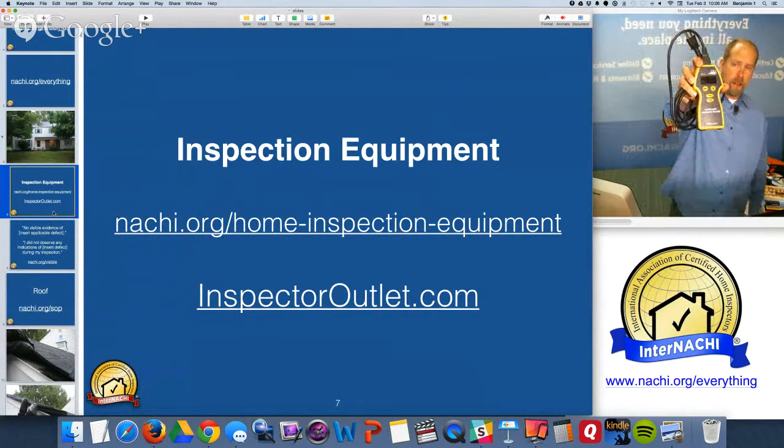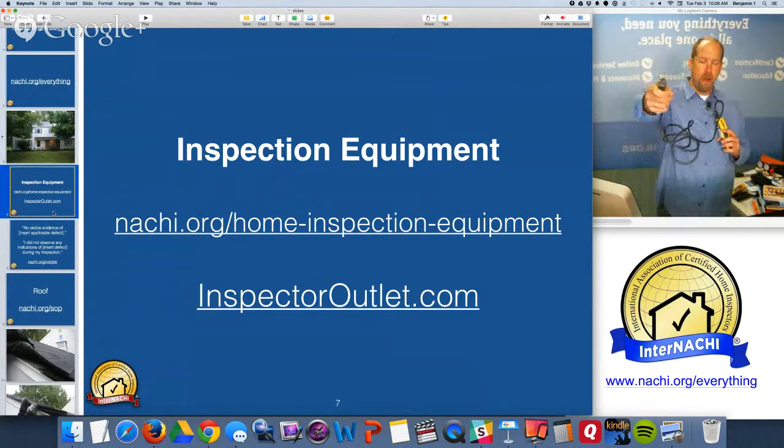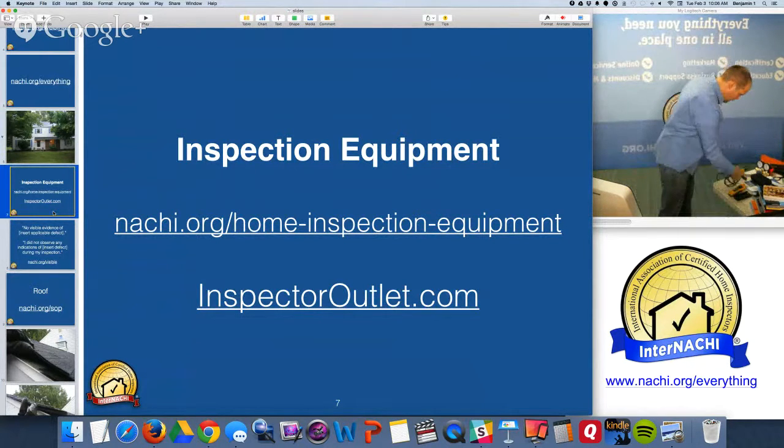One of the most common ones is the GFCI AFCI tester. This is a very large one that I have, and you plug it in. You can test it that way.